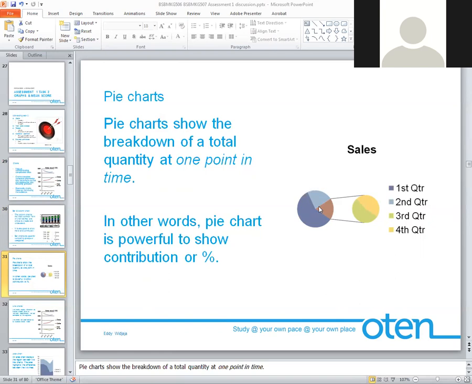When you use pie chart to show the trend, you can show two pie charts basically. Let's say one is for 2014 and the other pie chart is for 2015 to show a little bit of comparison. But again, if you focus on showing the contribution or percentage, then pie chart is highly recommended.